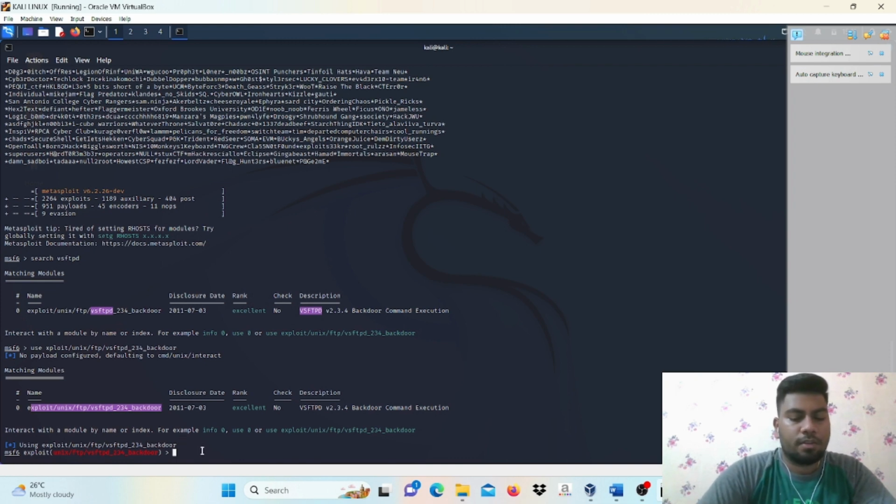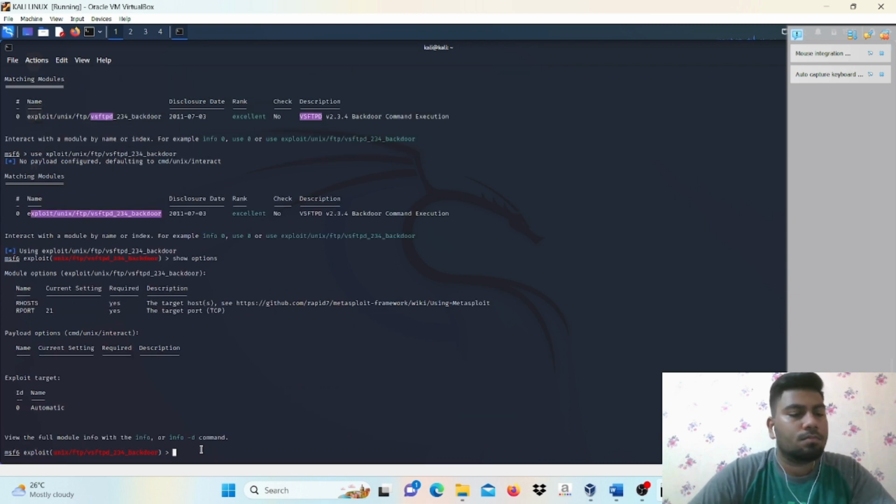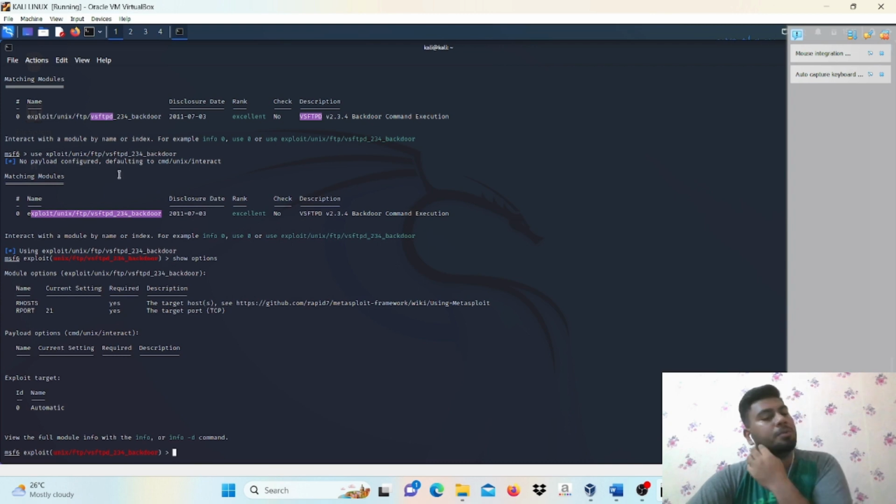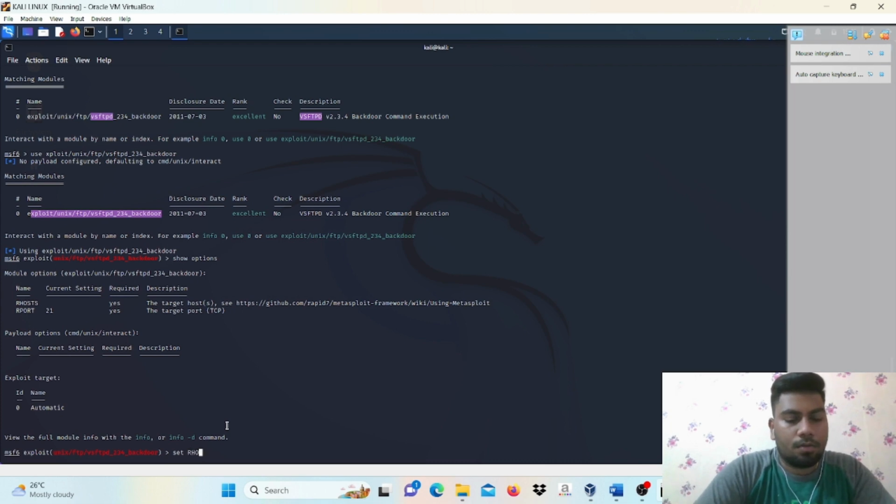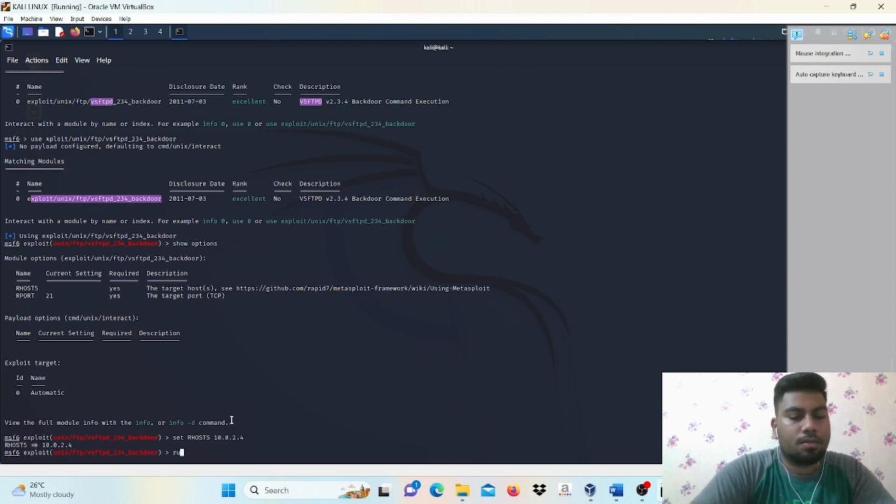Then we give the command show options. With this command we can see the host and port, their current settings, and the required description. Now we need to set the host. We set the host with the Metasploitable 2 IP address that we already took from the Metasploitable 2 machine, using the command set RHOST and the IP address. Then we give the command run.